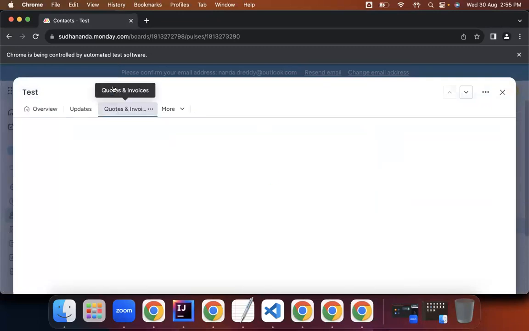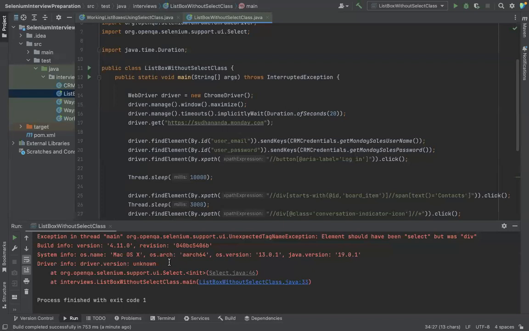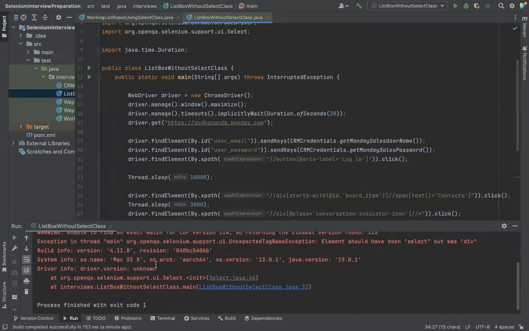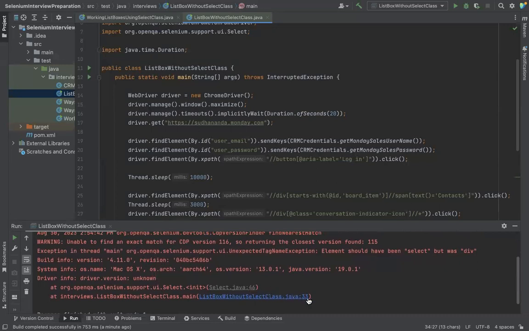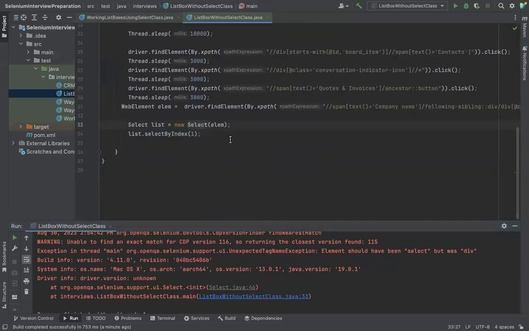It navigates to the quotes and invoices, and let's see whether it will select or not. You see it's not selected, right? So it's not selecting. Let's see what happens. You see there is an exception here. Line number 33, we got the exception.